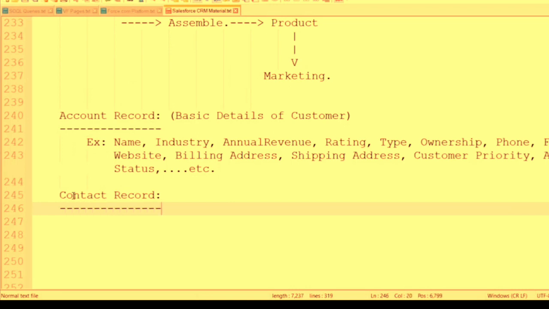Now, second one. What is the second record? Contact record. Next one, contact record. Now tell me what this contact record contains. What did you understand with this word contact record? Right. So now in future, if you want to communicate with the customer, what communication details are required? What contact details are required? All that information will be available inside that contact record.